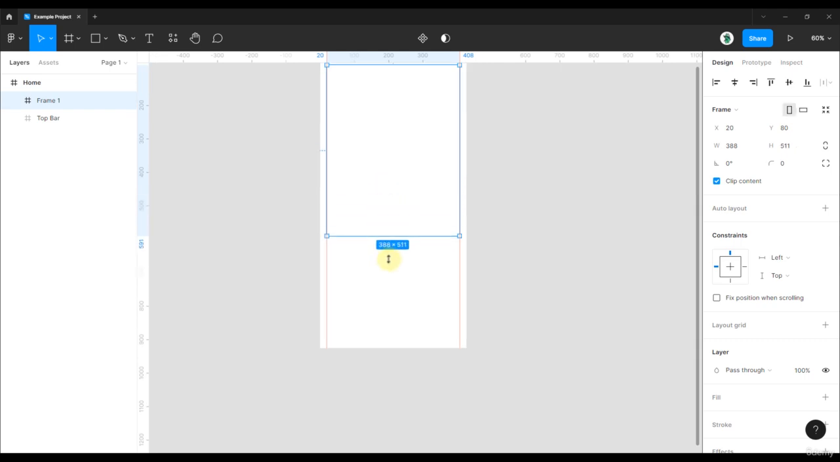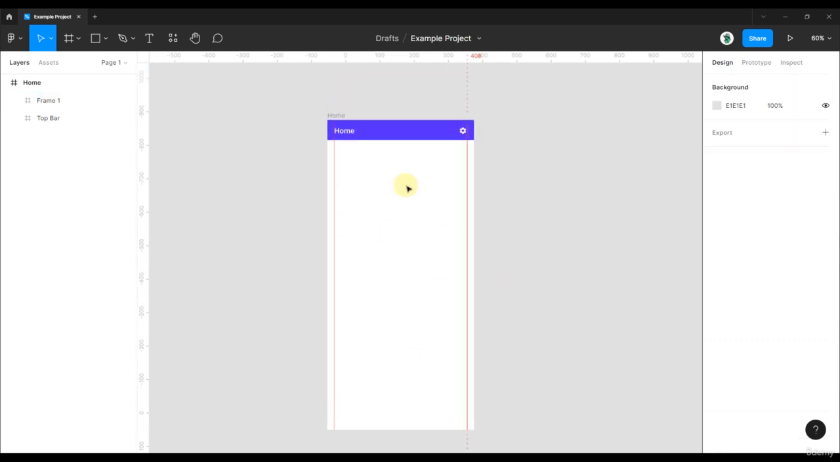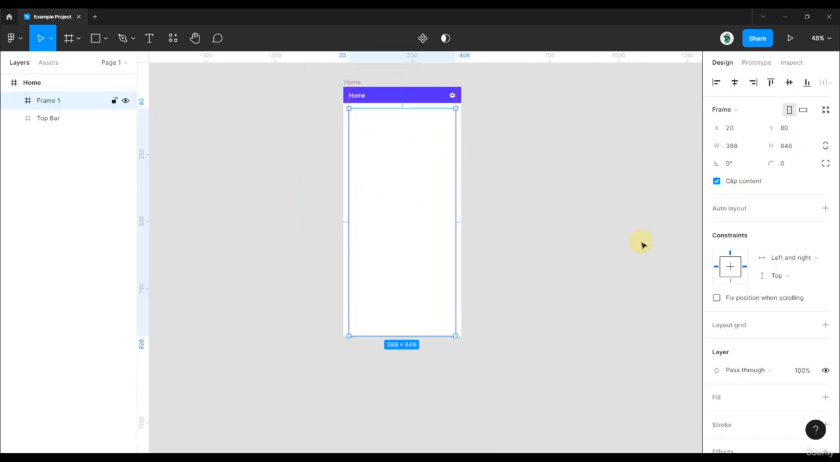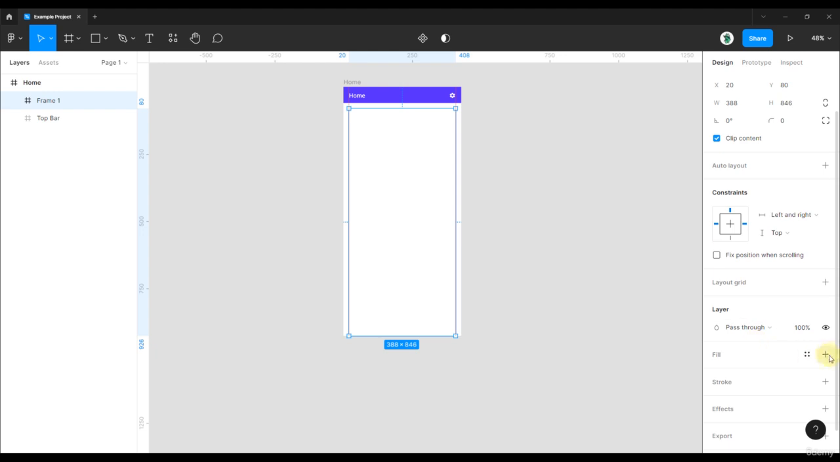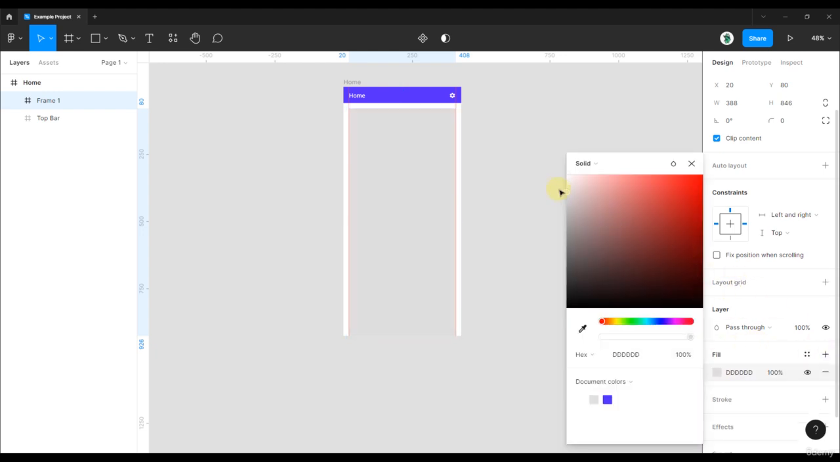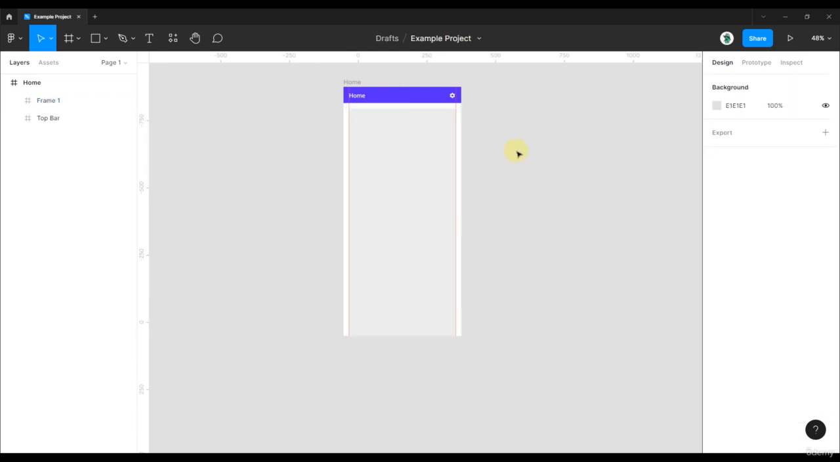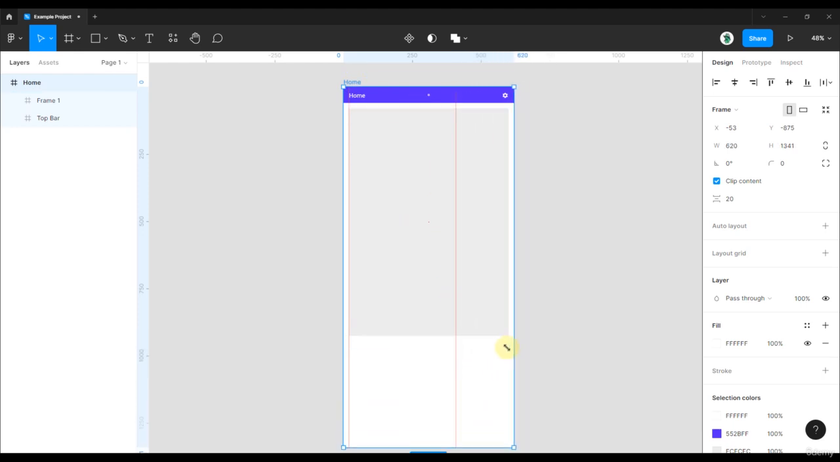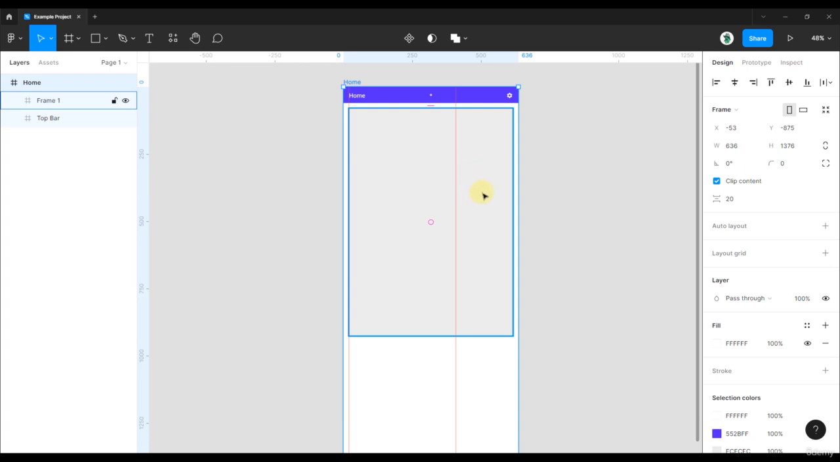And down below I'm going to stretch all the way down. Like that. So now within this nested frame, I can also apply those same grids. But before that, let me just here set the fill color of this actual frame so we can make the difference. There you go. And now when I try to increase or decrease the actual size of this screen, then the actual frame will follow along.